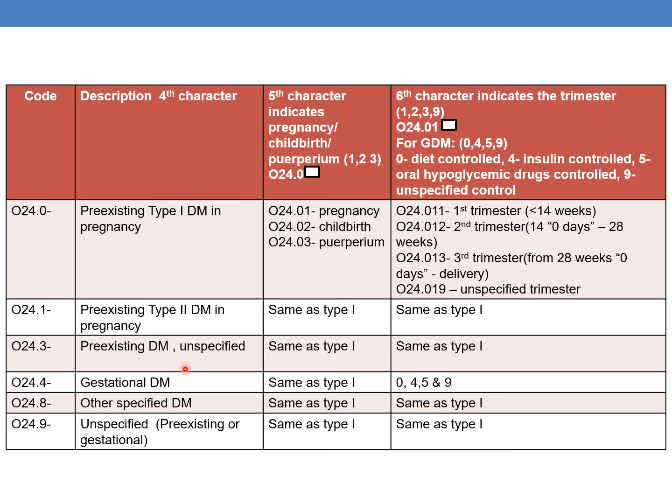It is not indicated whether it is type 1 or type 2. For that, fourth character 3 should be given. And the fifth character 1, 2 and 3: 1 indicates pregnancy, 2 indicates childbirth, and 3 indicates purpura. And the sixth character 1 indicates first trimester, 2 indicates second trimester, 3 indicates third trimester, and 9 indicates unspecified trimester. Finally, coming to gestational diabetes, O24.4.